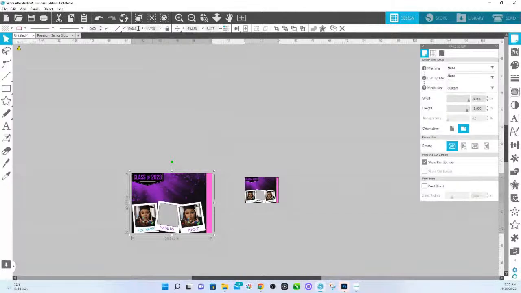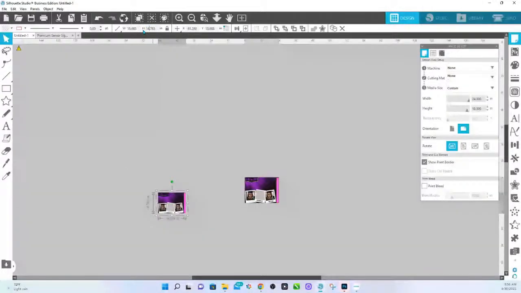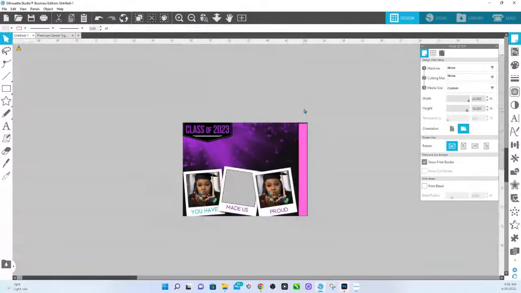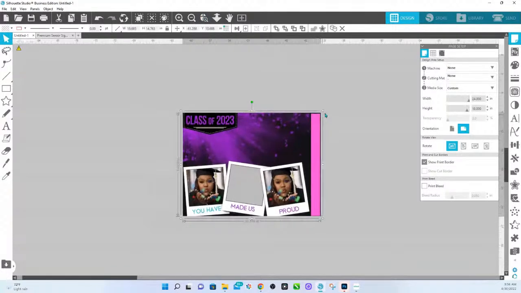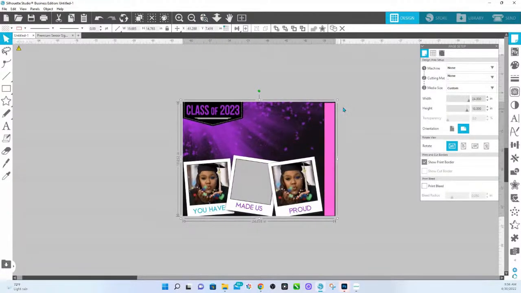and I'm going to take my height to 18, which I hate when it does that. Silhouette has this weird glitch in it. So we're going to take this and manually take it out to about 24. All right, and we have 18 here. All right, so that's that one.